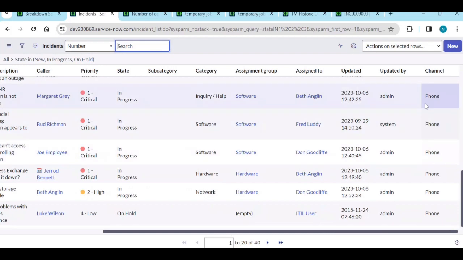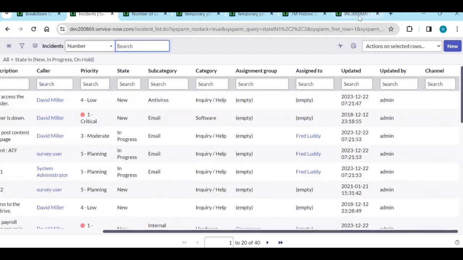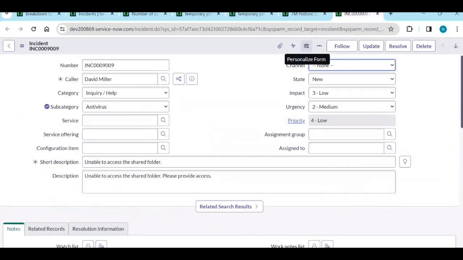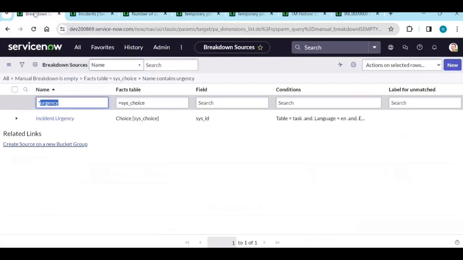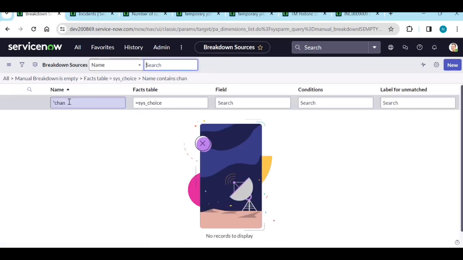Okay, some of the incidents have a channel and some of the incidents do not have a channel. We will create a breakdown matrix with channel. So what we will do is go to breakdown source and search with channel. You don't have any channel thing, okay? So let's remove the fact table is choice.